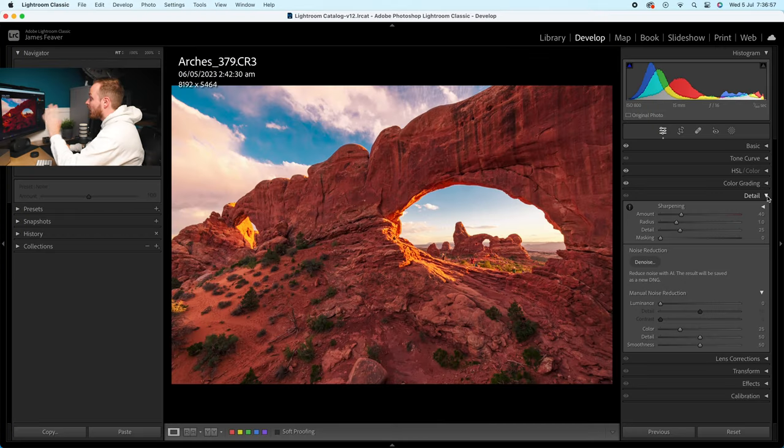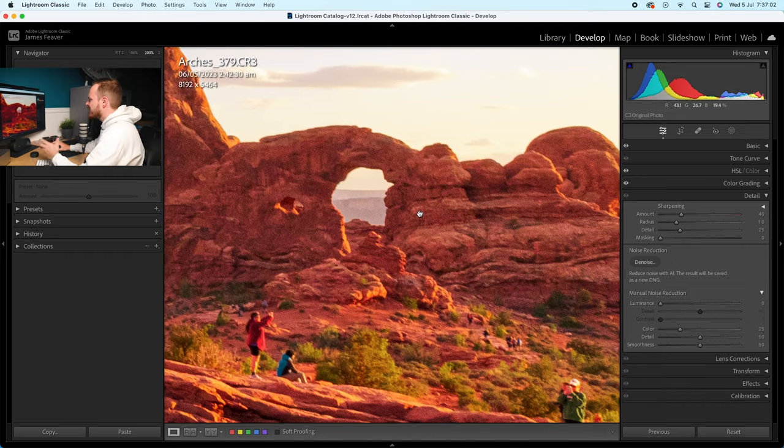Now, I actually shot this at ISO 800 on my Canon EOS R5. So if you zoom in, there's a little bit of grain, but it's not actually that bad. So what I'm gonna do is do my luminance denoise, which I'm gonna turn to 25 and leave everything else the same.